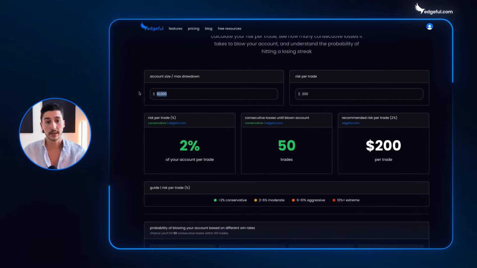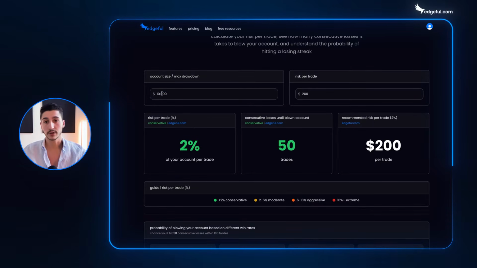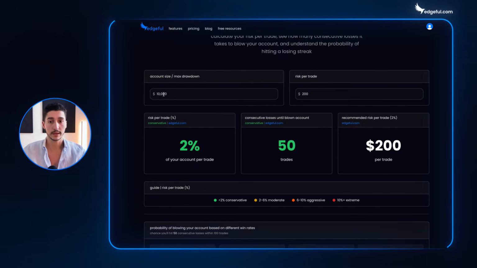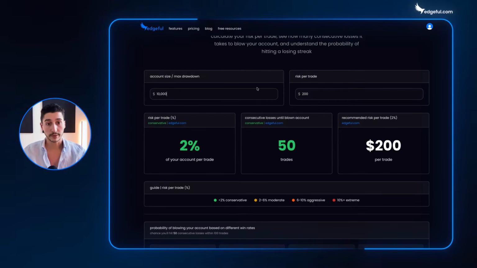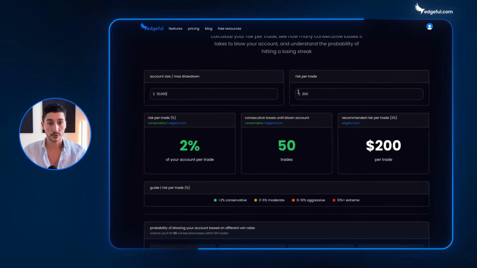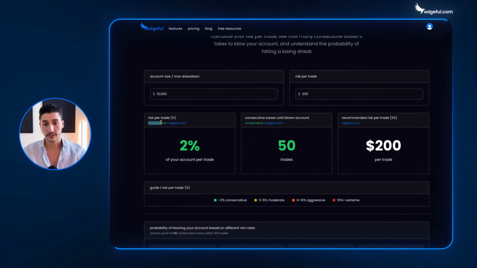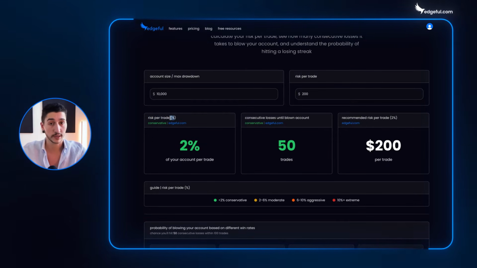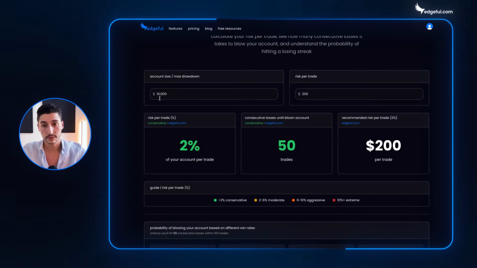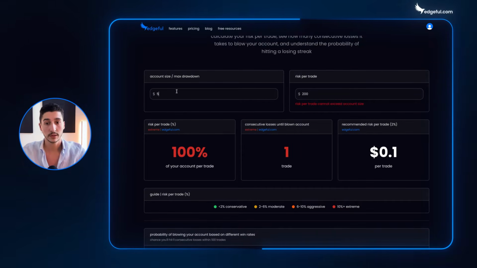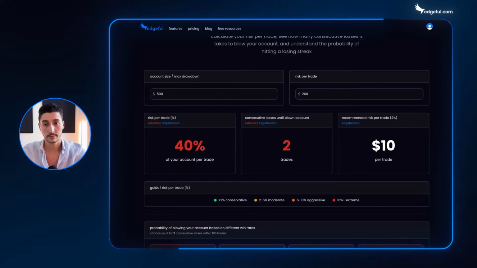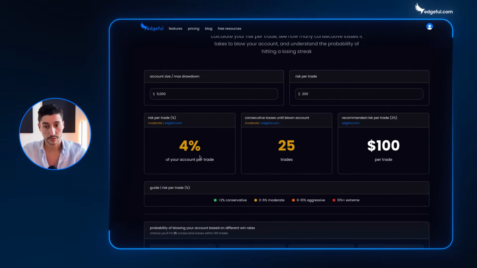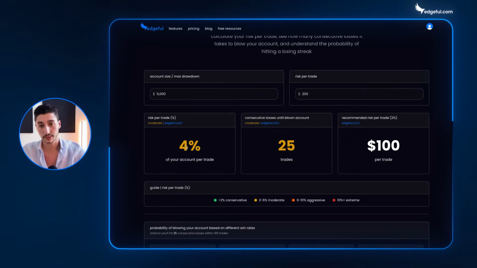So in this case, if we're going to do a 10K drawdown, let's pretend that you have a 150K account, 10K max drawdown. Right here, we just have the default risk per trade to be 2% or $200. And right here, you can see that this is very conservative, risking 2% of your account per trade. So this section right here is risk per trade in terms of percentage of your account. So if I make this, call it 5,000, you're going to see this will double, right? So risk per trade is the same. We're risking 4% of the account.